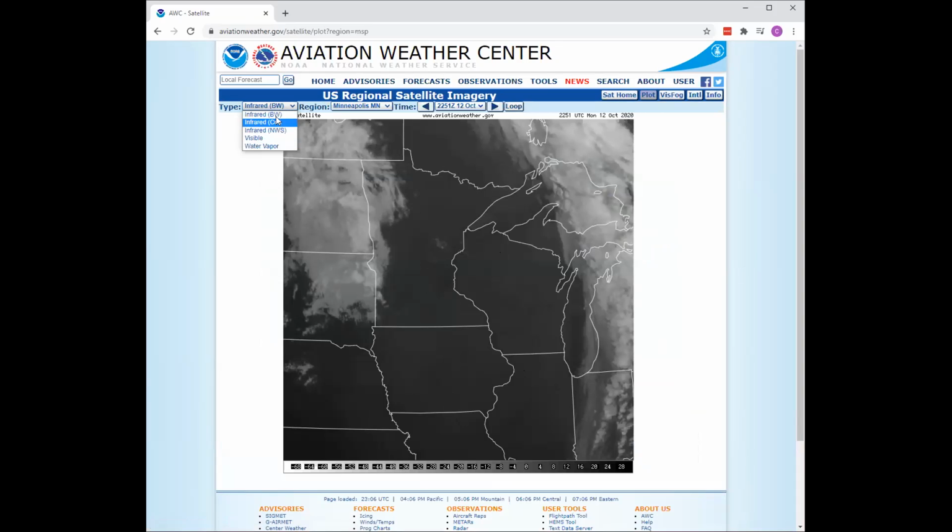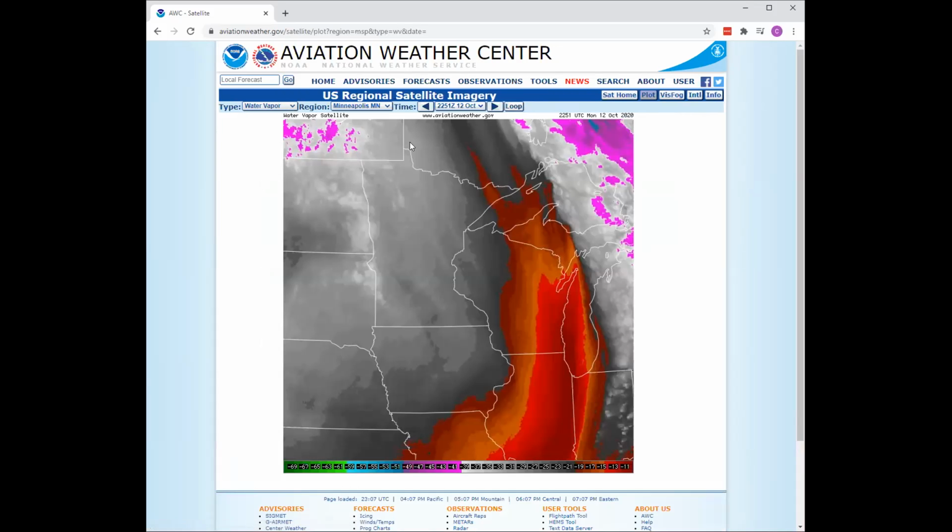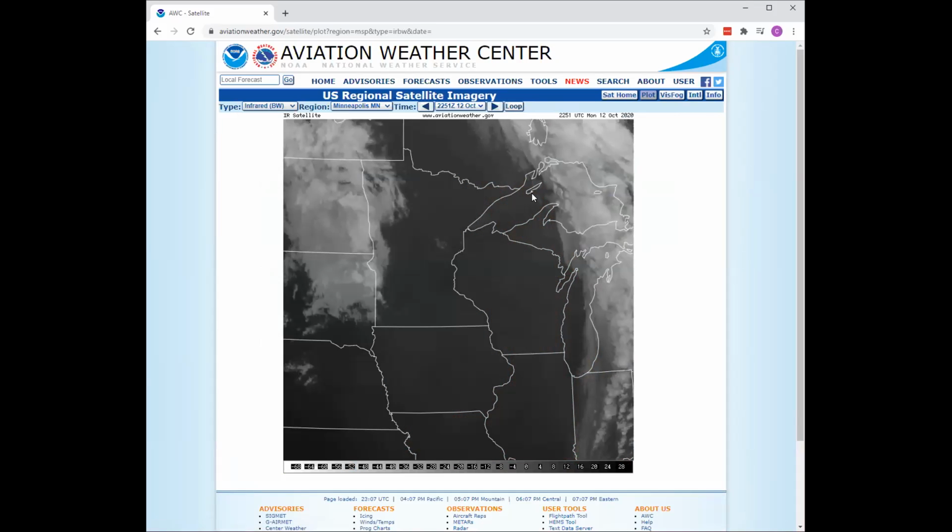It has a few different varieties of products here. You get your visible, where you can actually see an image of what the Earth looks like. You can see water vapor levels, and then there's also infrared. These products are very useful for finding clouds, fog, that kind of stuff. To be honest, though, I don't really use them a lot, except for maybe seeing where a storm is or where there might be low-lying clouds or something like that.